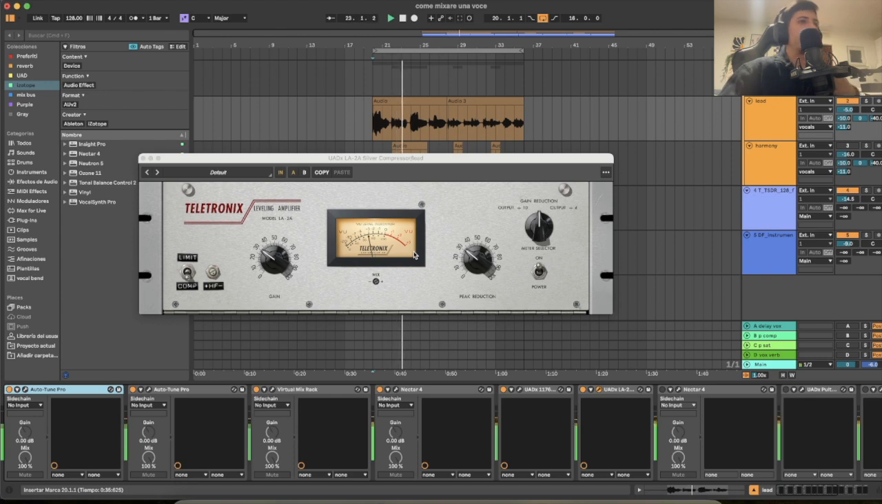I try to compress the loudest parts on the sweet spot, that is between -5 and -3.